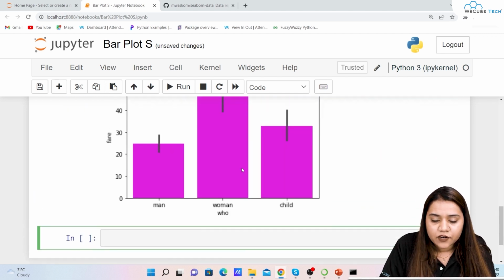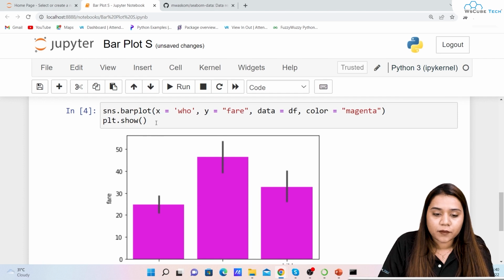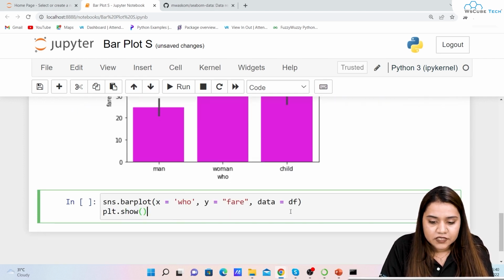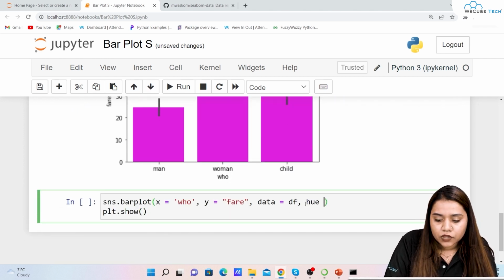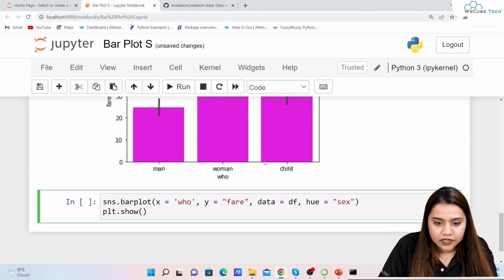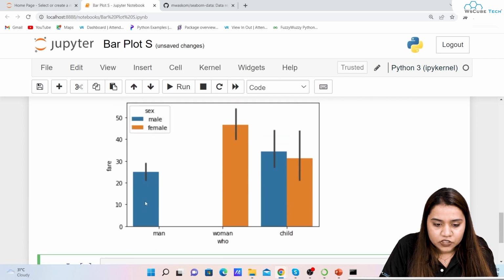Okay, moving ahead, we have different functions over here. Let's talk about these different functions. I'll again paste this code, and here I'll add hue. The hue will be based on, let's say, gender. For gender, I'll write sex. And if I run it, I'll get the output in this way.